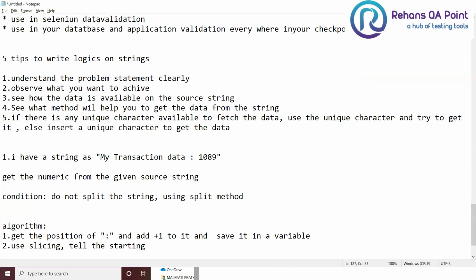Tell the starting position as step number 1, comma, ending position as the length of the whole string. Just go and use the length of the whole string, because I don't know the number of characters where it is going to end. Here I may get this number also. I want to get the entire numeric. So this entire numeric's last number is going to be called the length. The total length of the string is available at the ending of the number, 7. So now using this concept, I'm going to fetch my number.